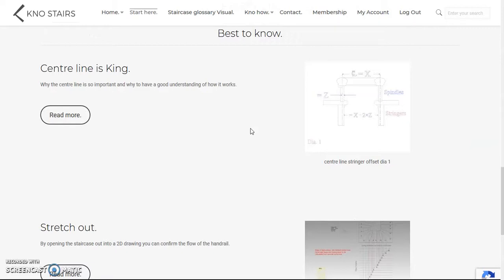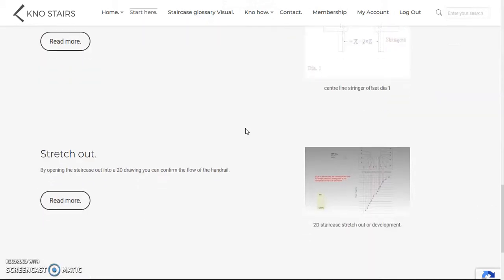The centre line, obviously a very important part. Without the centre line, you won't know where to put your stringers and you won't know how the handrail flow is working. And then the stretch out, which obviously you just need to confirm once you've drawn all your staircases that the flow is working correctly.